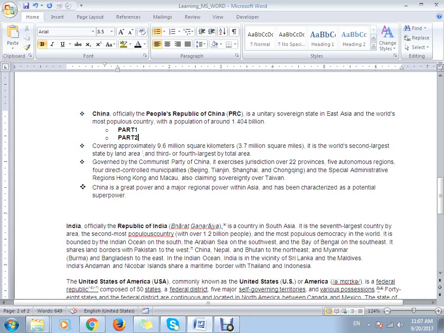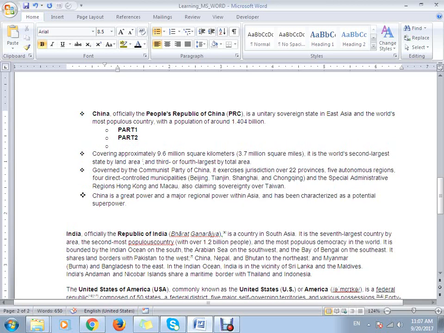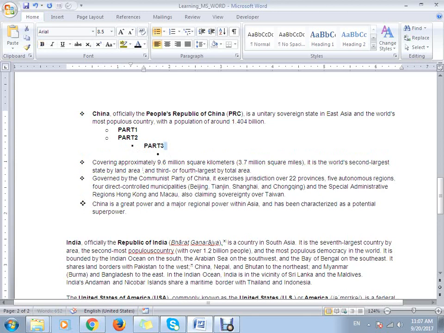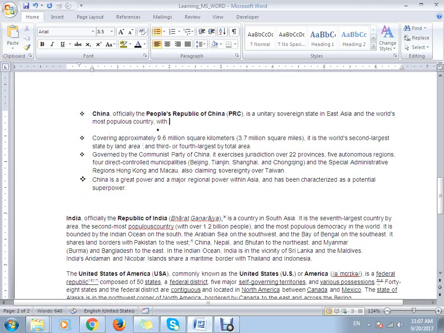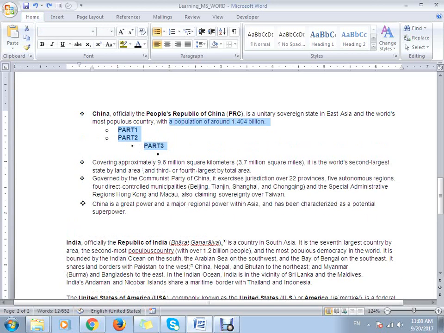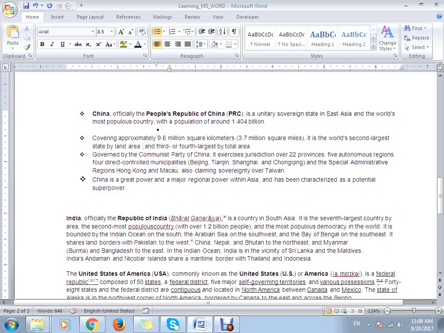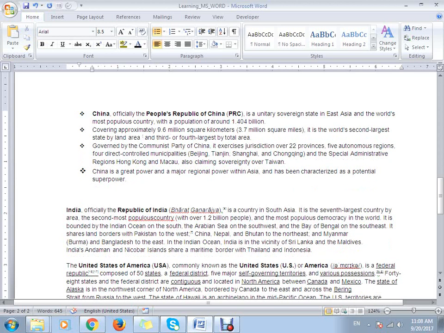This is one paragraph, and within this paragraph you want to have separate text written. Then you press enter, and press tab so that you get another one, and press tab again for part 3. If you want another level, in this way you can add sub-levels and select them. Let me delete this now. Yes, I have deleted that. So these are the three different options that can be used for bullets and numbering.